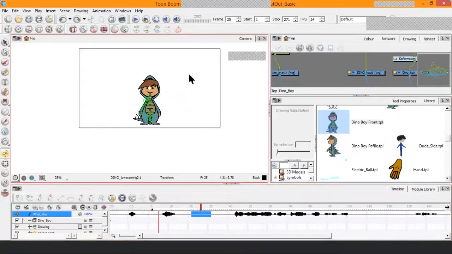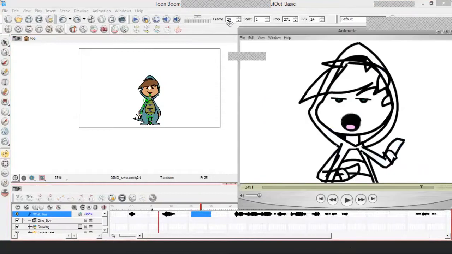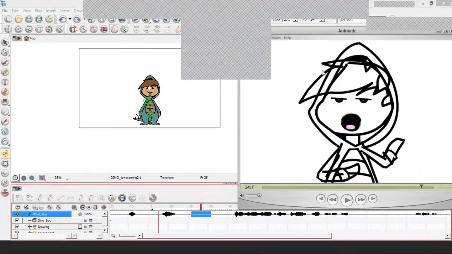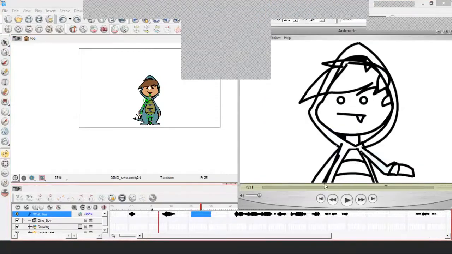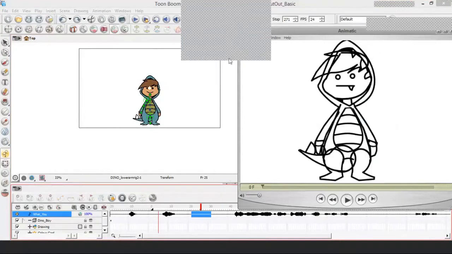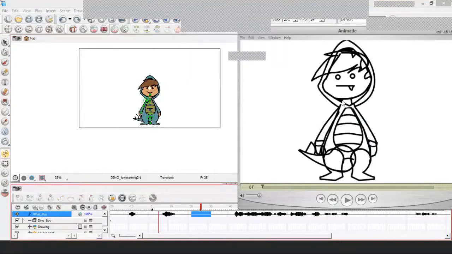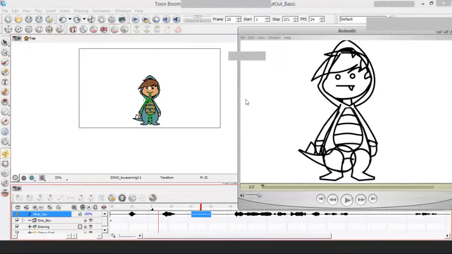Now, if you look at the border of the camera, notice that there's a lot of negative space here. There's a lot of negative space at the top. And when I bring up the animatic, notice that if I go to frame number 1, notice how the camera is framed around him. You see that the camera border is up at the top here, and it's closer to the side.